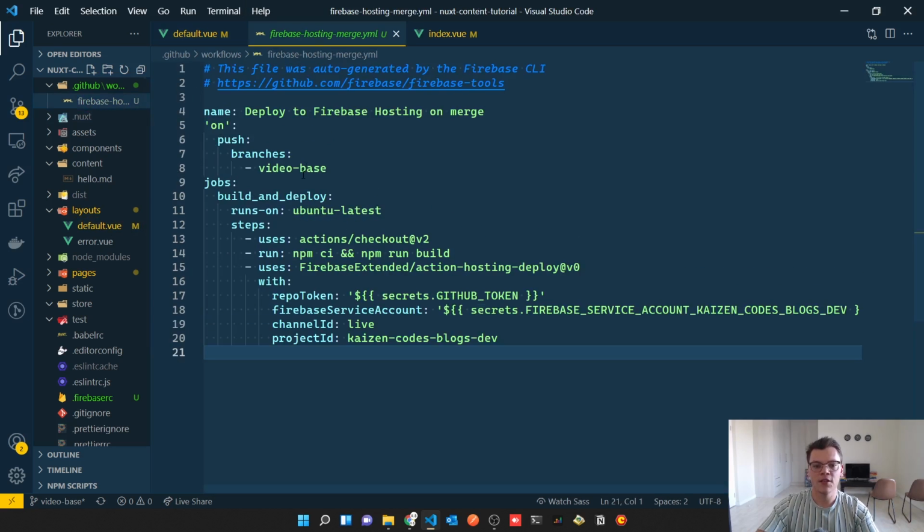So over here you'll see it's a YAML that was generated by them, but there's a few things that we need to change in this YAML. So what we have to do in this YAML file is change up the steps a little bit. So what this is saying is deploy to Firebase hosting on merge. So on push branches video base, and the jobs is build and deploy, and it runs on an Ubuntu instance. And the steps, what I like to do is just name my steps a little bit better.